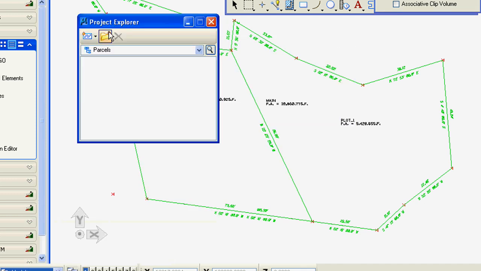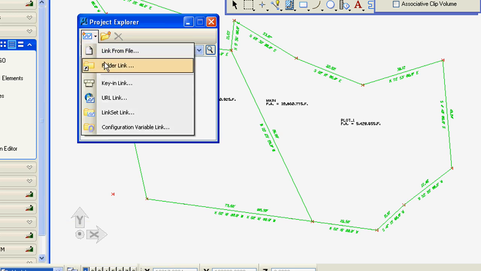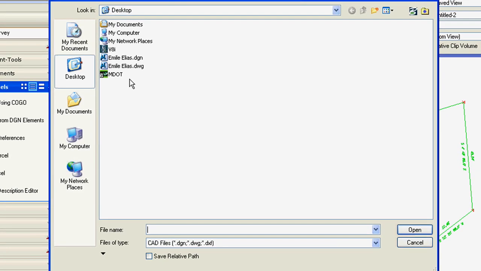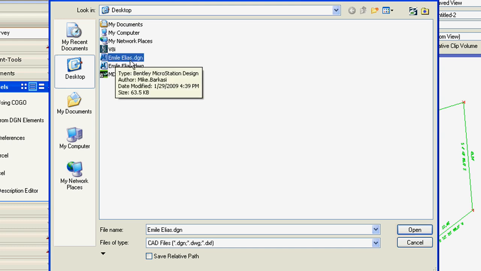So now back to my Project Explorer. I want to create a link, and I want to create the link, in this case, from a file. Now, if I had multiple files in a folder that I wanted to work with, I might say from a folder. So I'm going to link it from a file, and I'm going to come out and grab my DGN file.